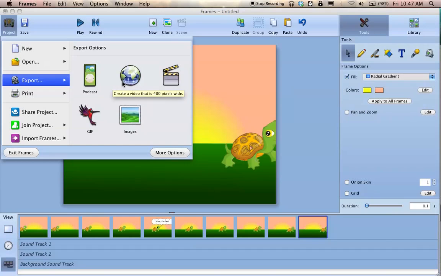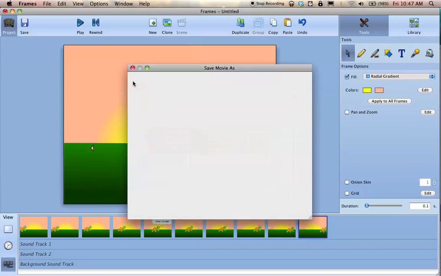The formats are in many cases interchangeable. Both of them will play on most computers. If there's no sound at all, or it's something that's simple enough that you'd like to repeat, you could even click on GIF here, which is a format that would play in most web browsers that are available. It's a pretty old format. In this particular case, I'm going to click Web.